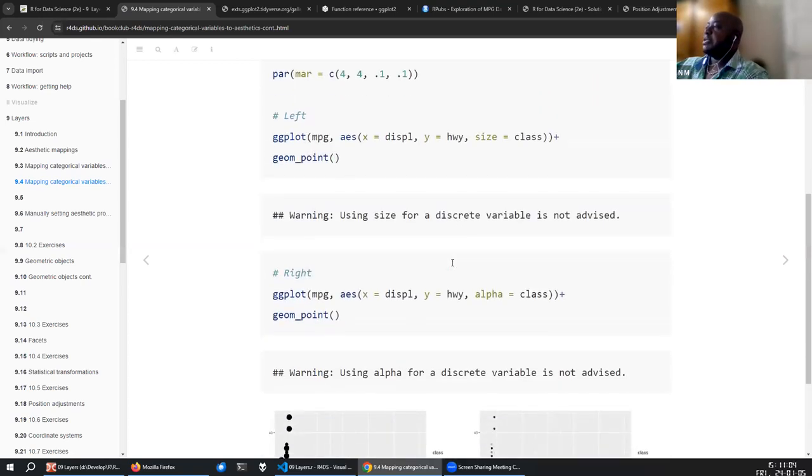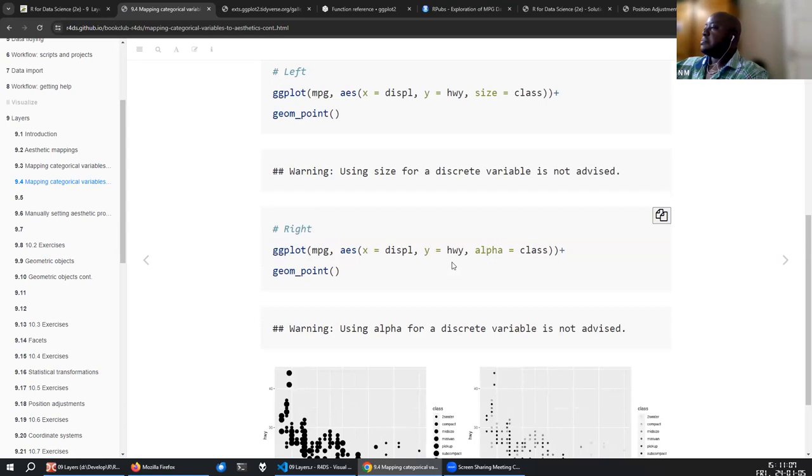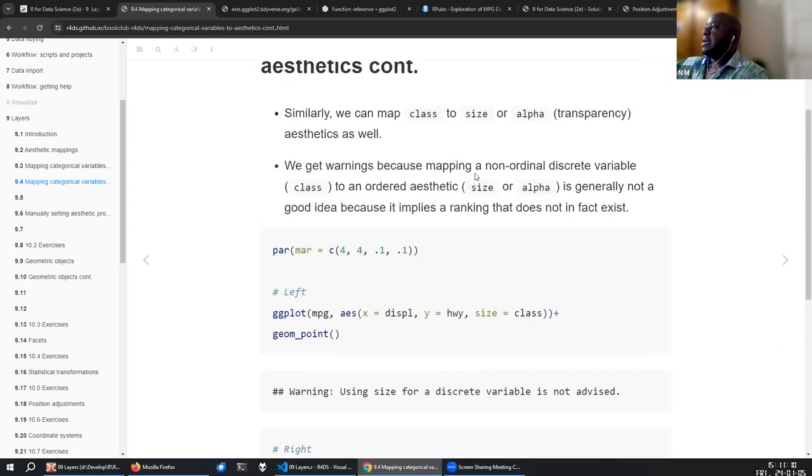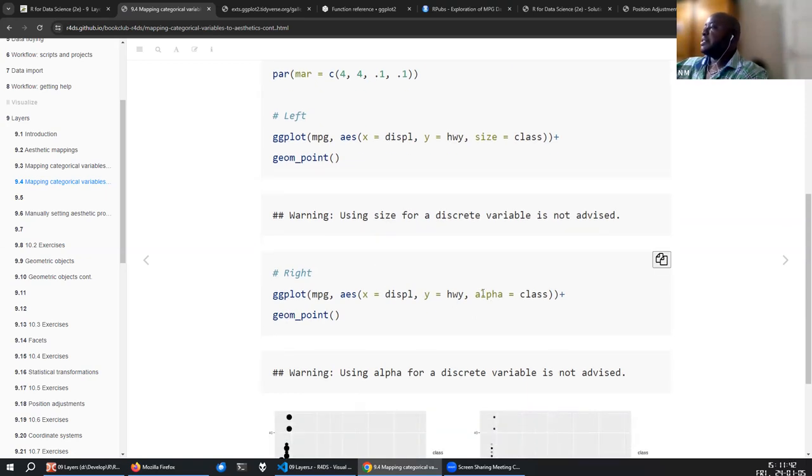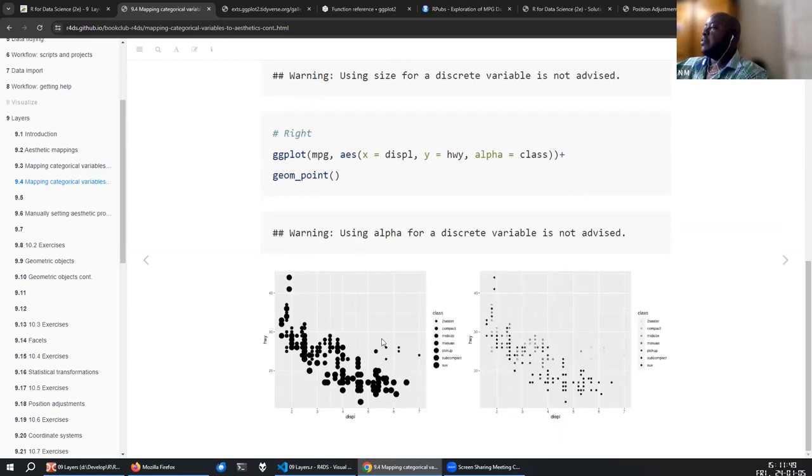Another way of showing the data is to use the alpha. The alpha is for transparency. When you are using a non-ordinal discrete variable, you will get a warning. So in this case, if we are going to plot x displacement and y highway, and use the size of class, you are seeing a warning that you are using a discrete variable. Also, if you are using alpha with a discrete variable, it will also give you a warning in that case.